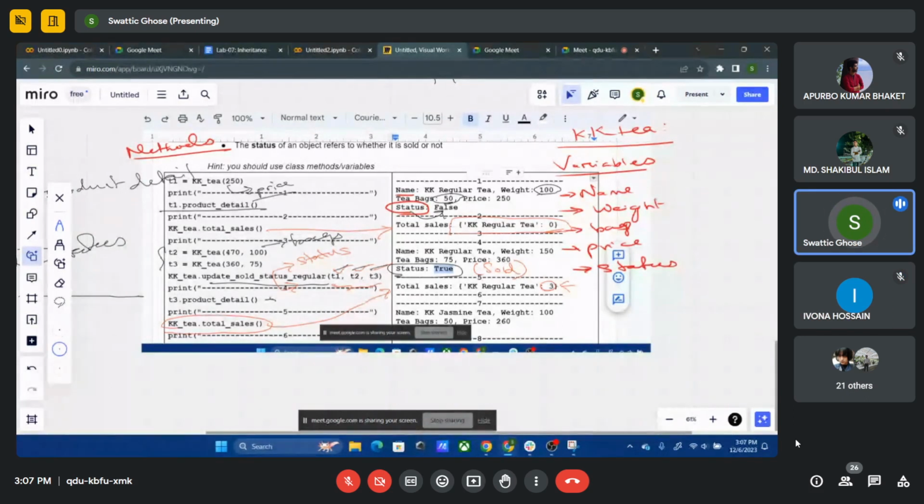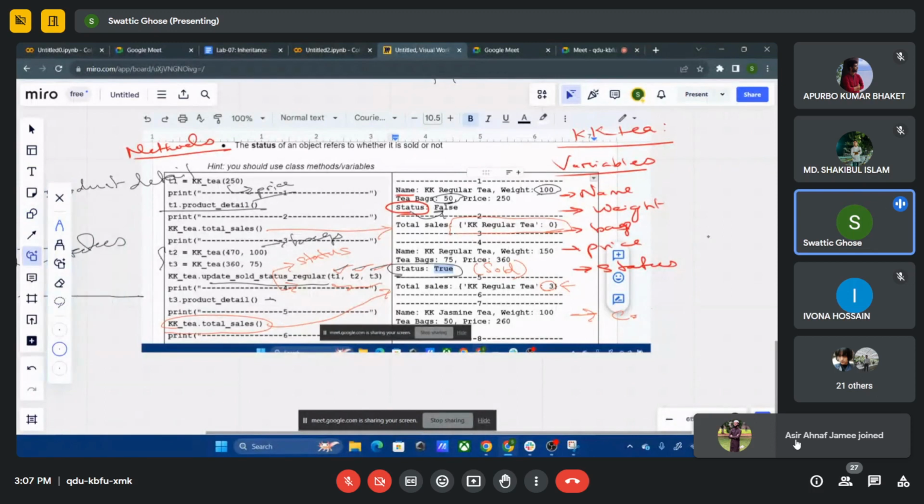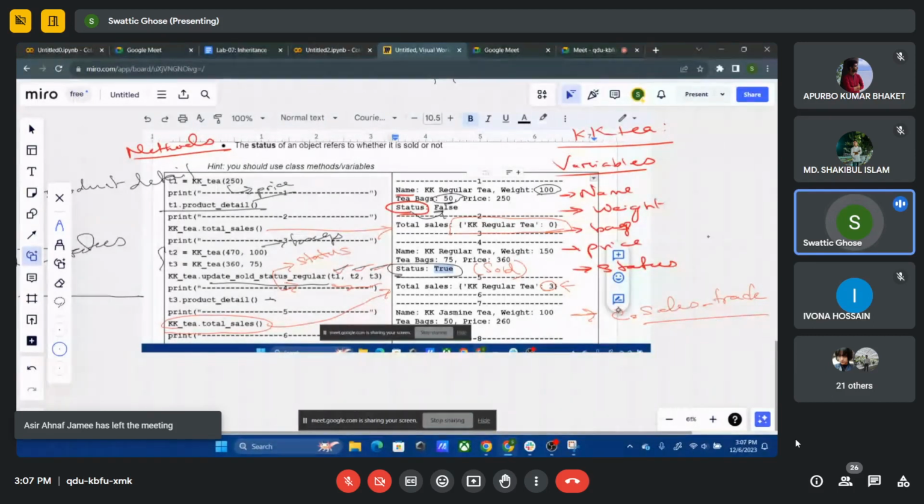Exactly. It will be a class variable. How do we know that? Because it's being popped out from a class method, right? So this is going to be a class variable. So it will be c dot, I don't know. You guys can name it anything you want. I'm naming it as sales track. All right. So in sales track, it's going to supposedly be a dictionary, and where we'll be keeping track of the number of tea bags that are being sold. All right. So far, any confusion?